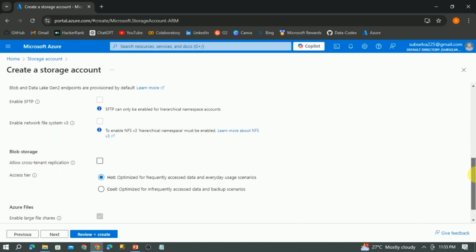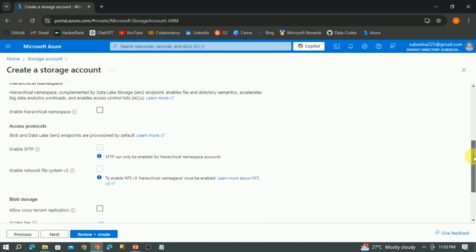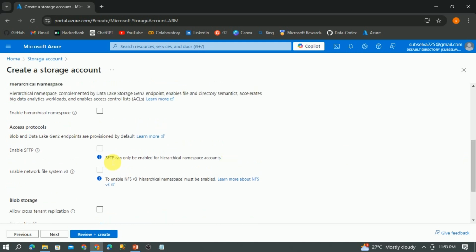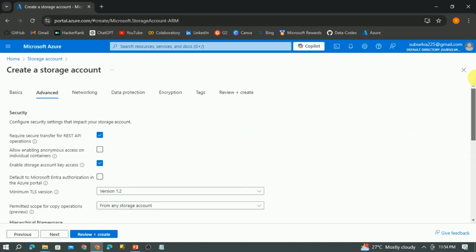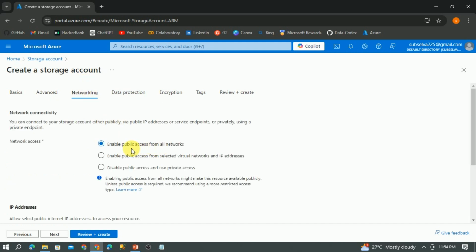So let us first create a storage account, and then next we can create an ADLS storage. Here we have the access protocols where you can enable SFTP for this storage account. In the networking tab you can find the network configurations where you can allow this storage account to be accessed publicly, or you can set virtual networks for your storage account.